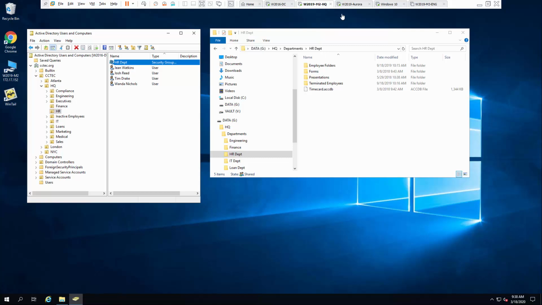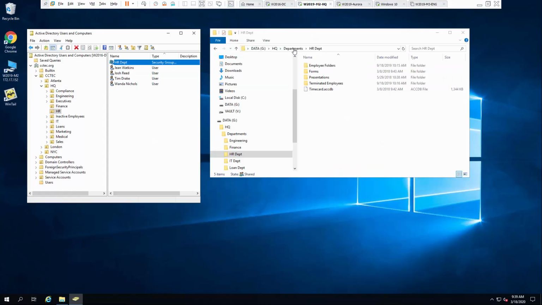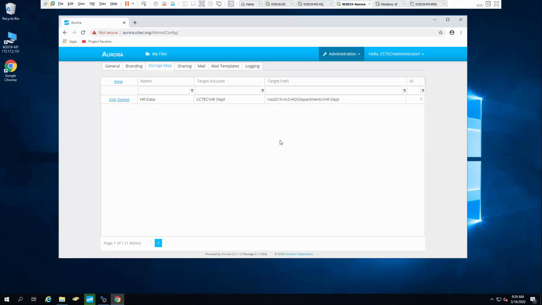Okay, so I'm going to switch back over to Aurora, see if I can get this right. That would be W2019-M2, I believe, is that server. And then backslash, and then HQ departments, and then HR. Let me make sure I got that right. Yeah, HR department right here. So let's see if I go ahead and do update, it'll tell me if I have it right or not. Looks like I had it right.